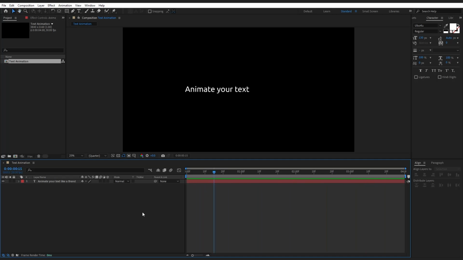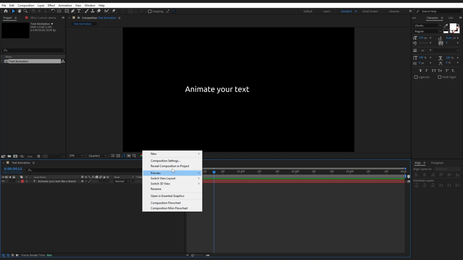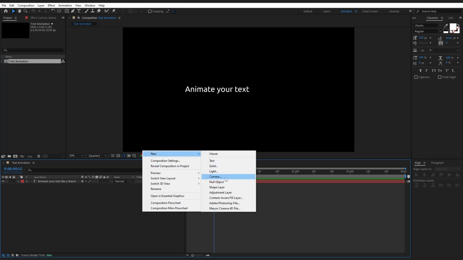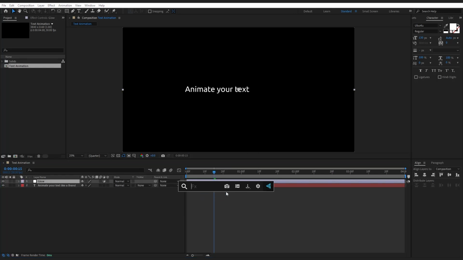In the next step, I am going to add a glow effect to the text. To begin, we have to create a new adjustment layer, and then I am going to apply a third-party Deep Glow effect to the adjustment layer.